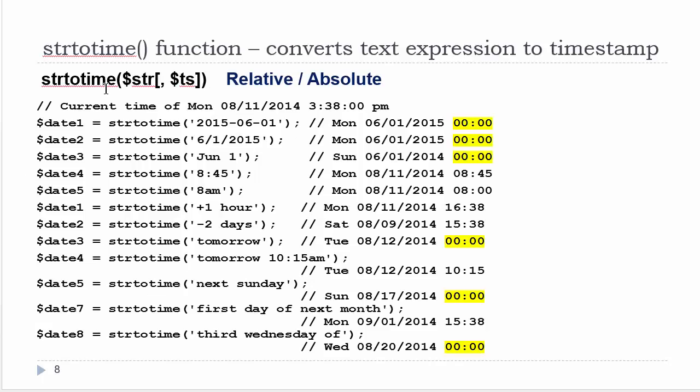The strtotime function. This also is another way of converting a text expression that represents a date and/or time to a timestamp. So for example, if we were to pass it this date string, and because we did not pass it a time, it's returning midnight. So there are different ways that we can pass date strings. Here we can pass a time, or just 8 a.m.